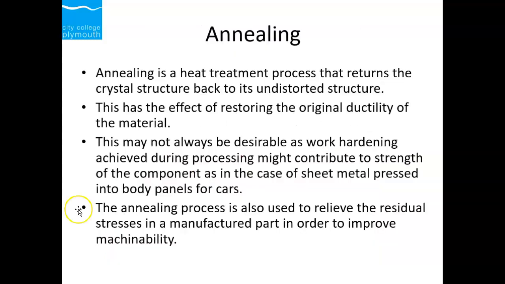Now let's have a look at annealing. Annealing is a type of heat treatment which returns the microstructure back to its undistorted structure. This affects restoring the ductility. So if you perform any primary forming or secondary forming process which reduces the ductility of the component, you can perform the annealing process, which will remove the internal stresses and make the material more ductile.